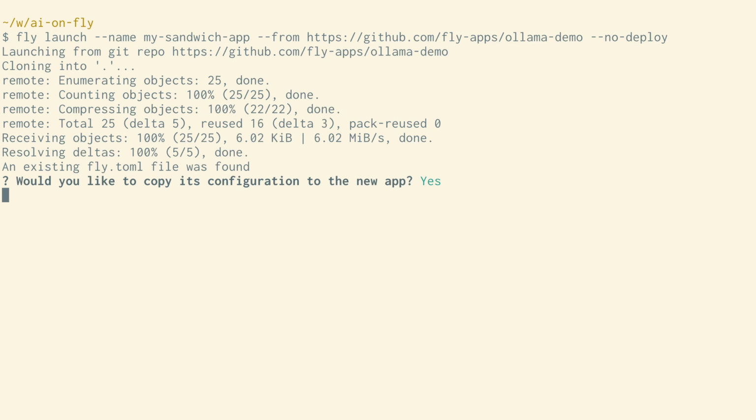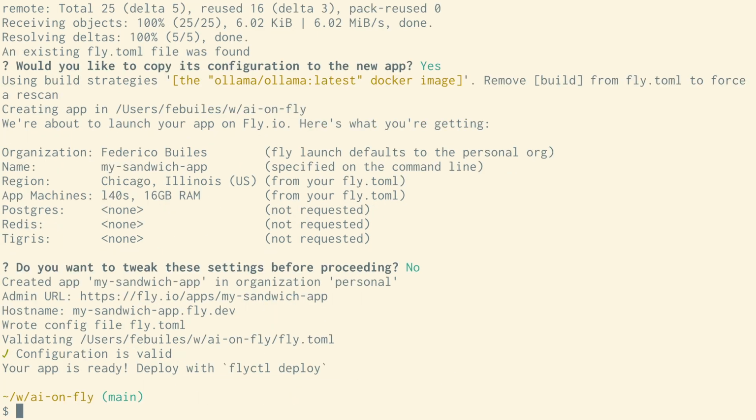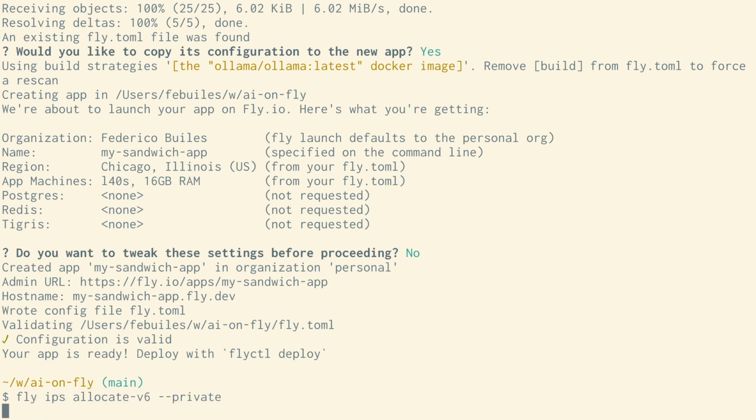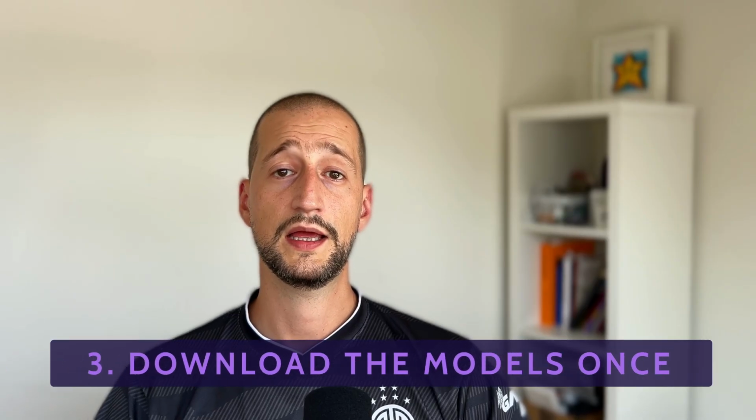So we do fly launch --from, we give it the repo, and then at the end we do the --no-deploy. This is followed by fly IPs allocate v6 --private. With this configuration, your applications can still talk to the Ollama machines, but regular people on the internet won't have access to them anymore.